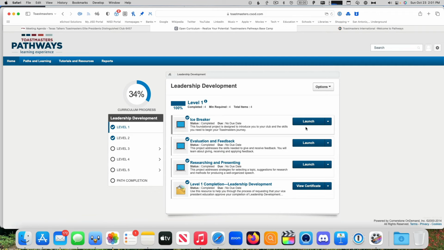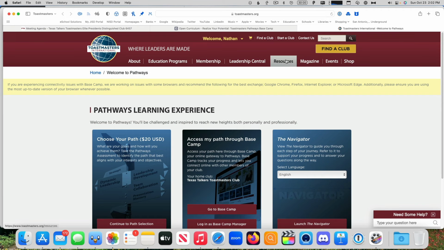Once you have completed everything in level 1, then you're going to launch the level 1 completion, and that will send me an email saying that you are ready for me to approve your completion of level 1 in the path, and then I will submit the award, and both you and the club get credit for that completion of the level.